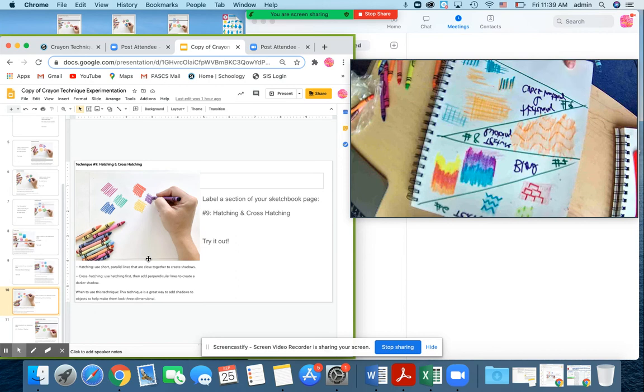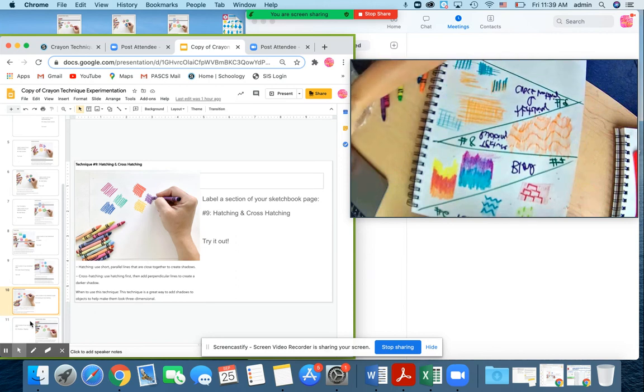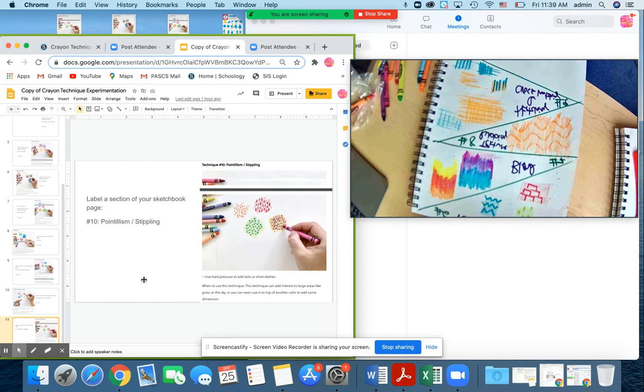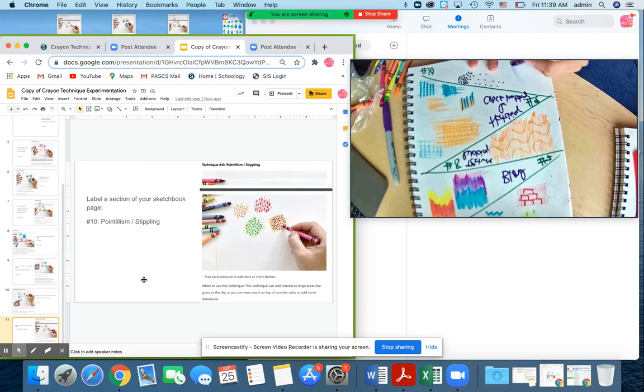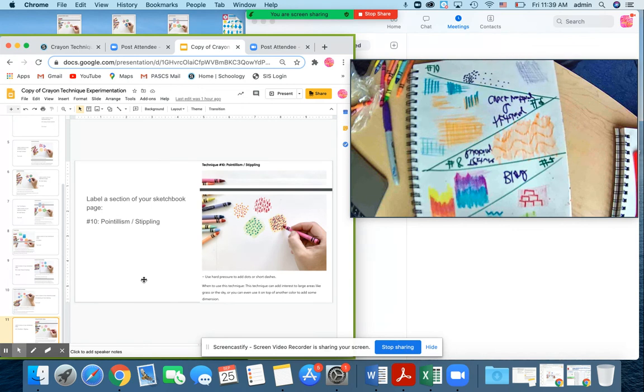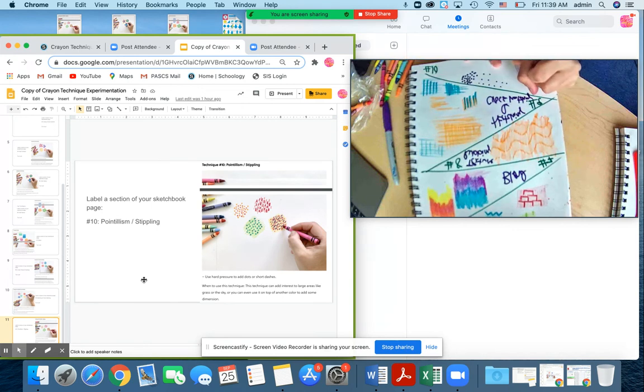Okay, and finally we have number ten, pointillism or stippling. It's just drawing dots like this. So again, just like hatching and cross hatching, the closer together your marks, the darker the value or the area you're trying to shade. The more spread apart and small your dots and lines are, the lighter the value, okay? And try that out with your crayon. You can layer it up. So if you do a light box of purple here, you can go ahead and make some dark dots or pointillistic lines.